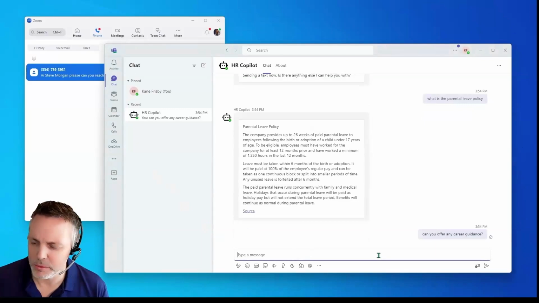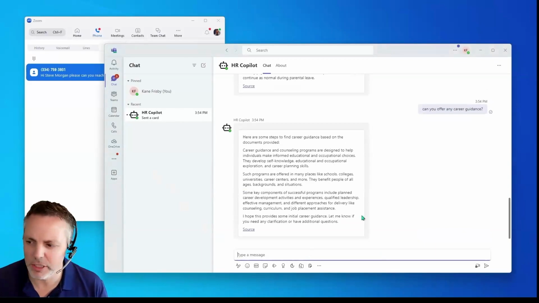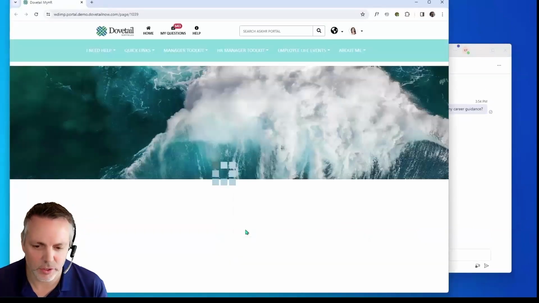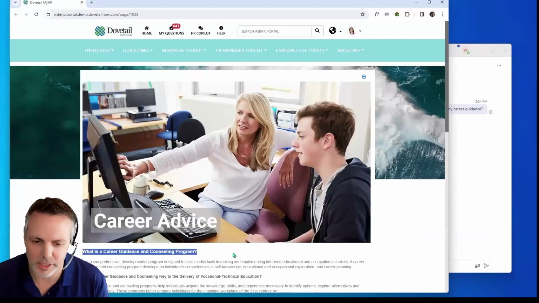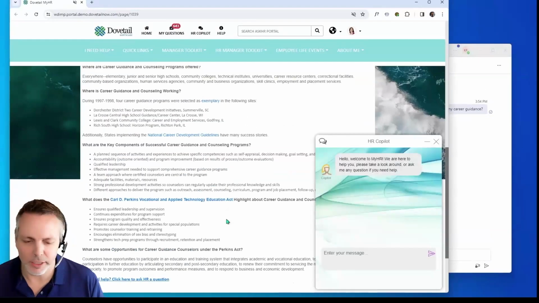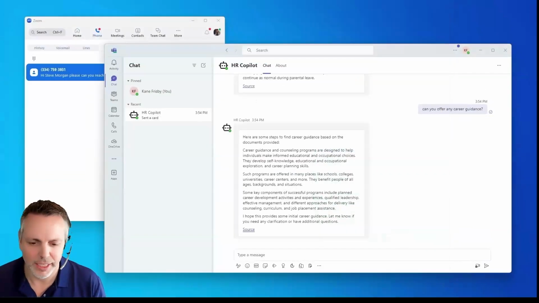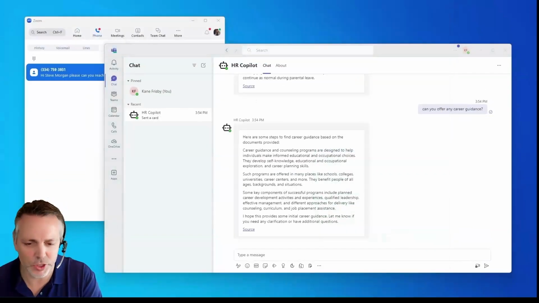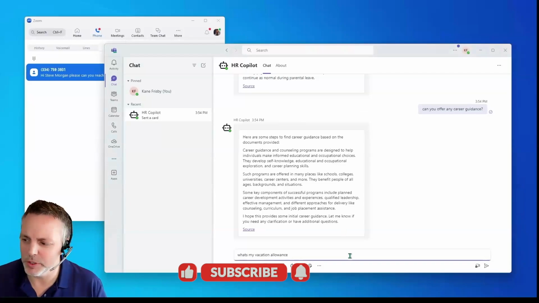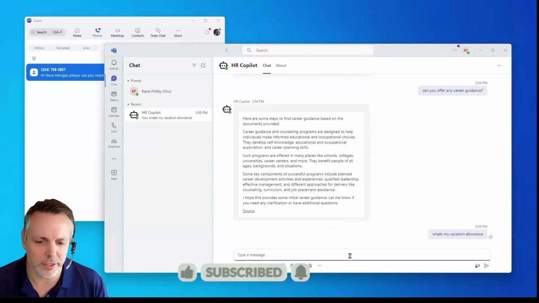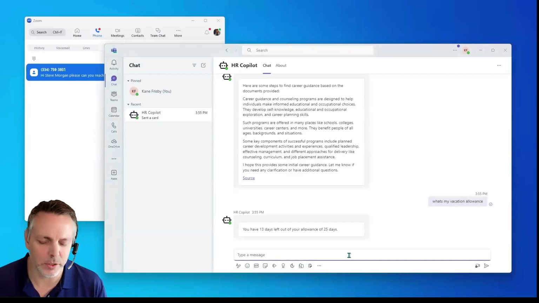And again, this last one here, can you offer any career guidance? So this is, again, a generative AI response. It's coming from the Dovetail system, and then it's redirecting me to wherever that content source is. The Dovetail HR Copilot can also index external content. It doesn't just have to sit inside Dovetail. It can index that content. Maybe it's on SharePoint. Maybe you've got some documents, some other policies in other areas. You can just dump them into the Copilot as well, and it can index all of that information.